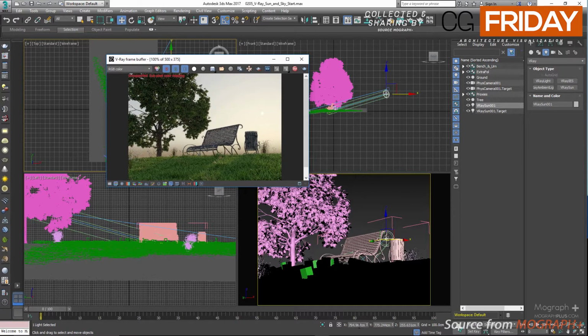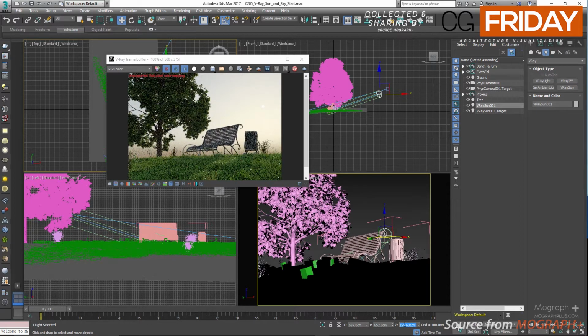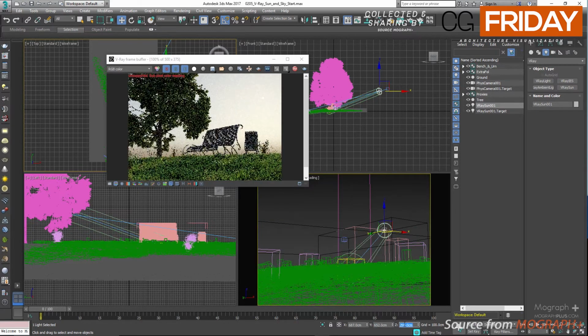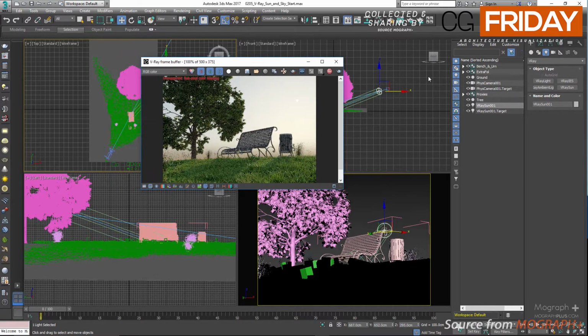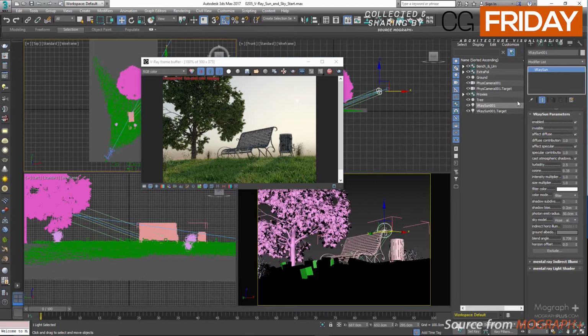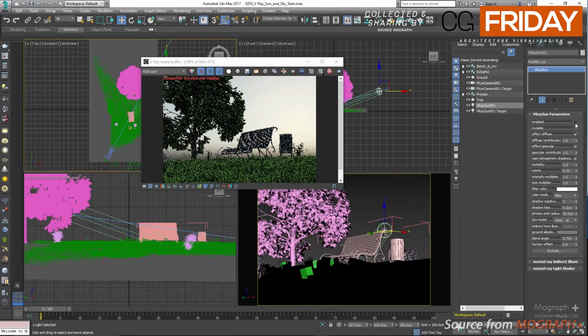So 687 on X, 652 on Y, and 296 on Z. Now let's select the V-Ray Sun and take a look at its parameters. First we have Enabled, which turns the sun on and off. As I turn it off, you can see we still have our sky and we are only turning the sun off. Now let me make sure it's enabled.